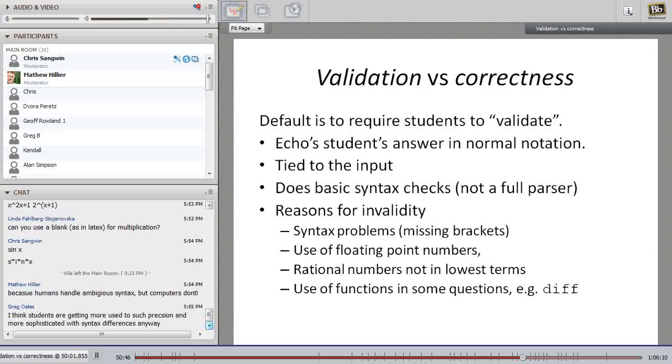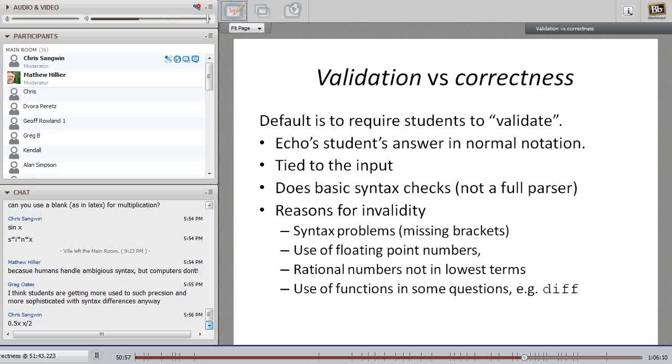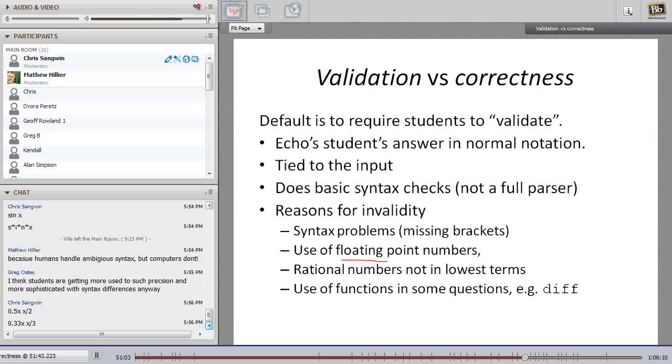Use of floating point numbers might render a question invalid. I know students often type 0.5 instead of x over 2. That's fine, that's the same as a half, but 0.33x versus x over 3, they are different. So by default, Stack rejects all floating points as invalid rather than wrong and tells the students to do it again. Rational numbers not in lowest terms can be rejected as invalid, and the invalidity has consequences for the way that penalties are assessed. So you can enforce these cultural conventions about how we express mathematics without imposing numerical penalties.